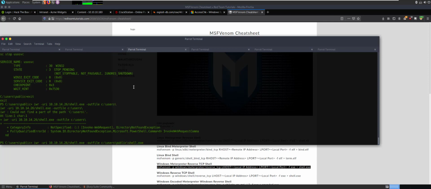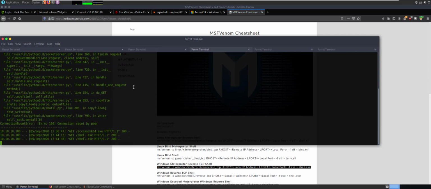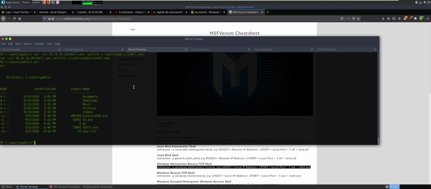So if you didn't notice, when I first ran this, I ran rlwrap as a command. That allows you to have up, down, left, right, which you normally wouldn't have if you're just running a normal netcat. So I've got this shell, we're going to put it into that folder. We can see that it did pull over and it did save. dir, we have a shell.exe.